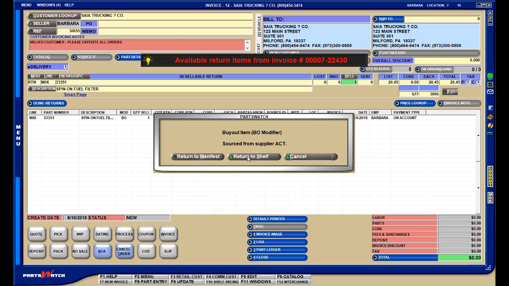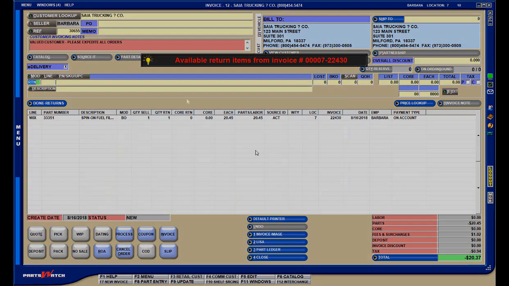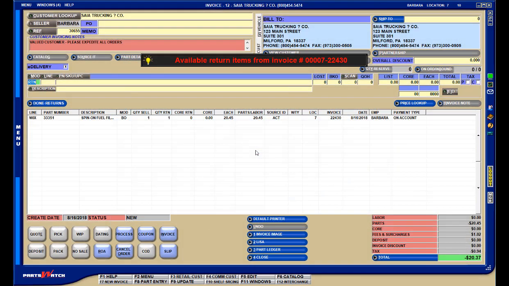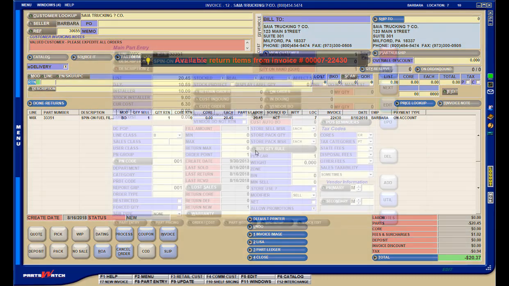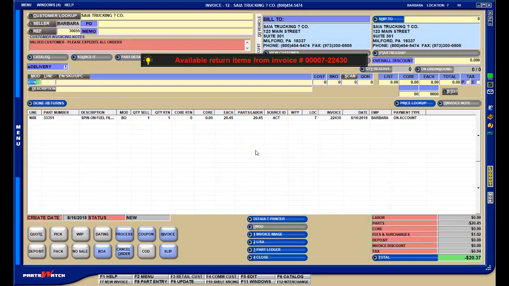And if the sourced return destination is set to manifest, the returned items will always be added to the appropriate manifest. And if the sourced return destination is set to return to shelf, the quantity available will be increased for the part, and a prompt does not display, since returns will always be added to the shelf. Now let's look at one more thing before we're done.